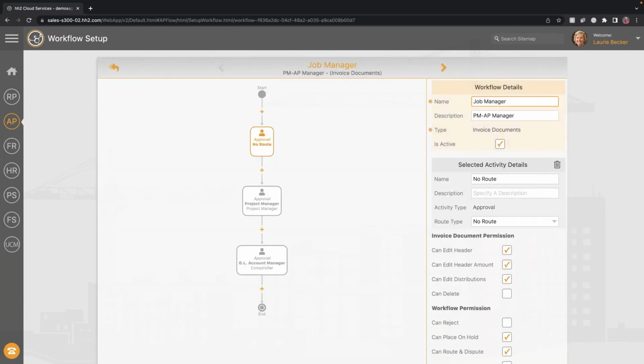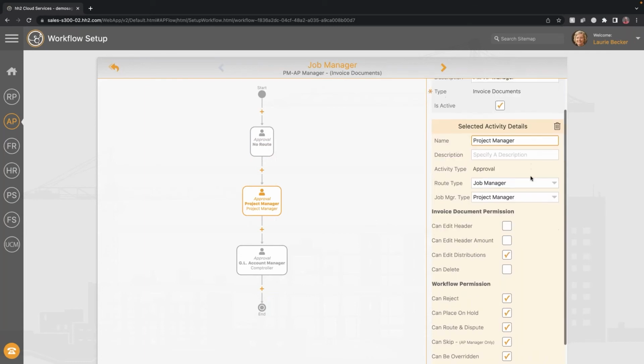In here, it's a pretty simple setup. You click the plus button to add these approval levels, and then you simply determine who gets an invoice, and then give them permissions on what they can do. So if I click on this second level of approval, this project manager, it highlights and then shows me some details about this activity. So in here, I've called this step project manager, and then we have a concept called a route type.